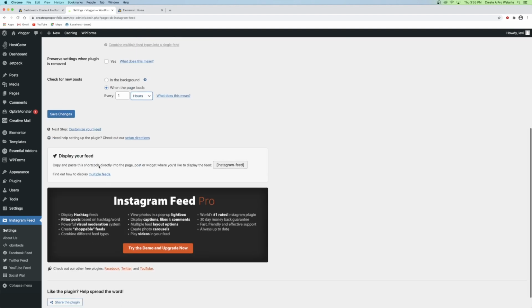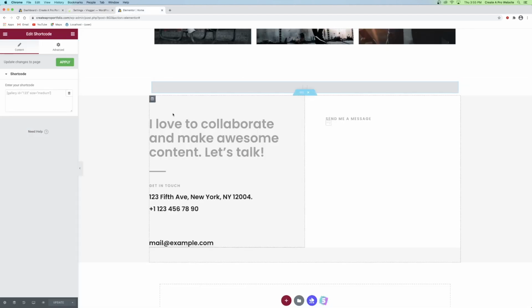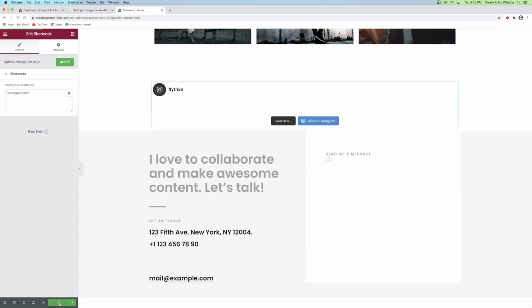Now this is really important right here. This is how you display your feed. And all you have to do is take this bit of shortcode right here, copy it, so Command-C or Control-C, go into Elementor, and paste it. We'll click on Update to save our work, and as you can see, Flytricks has been pasted into my website.